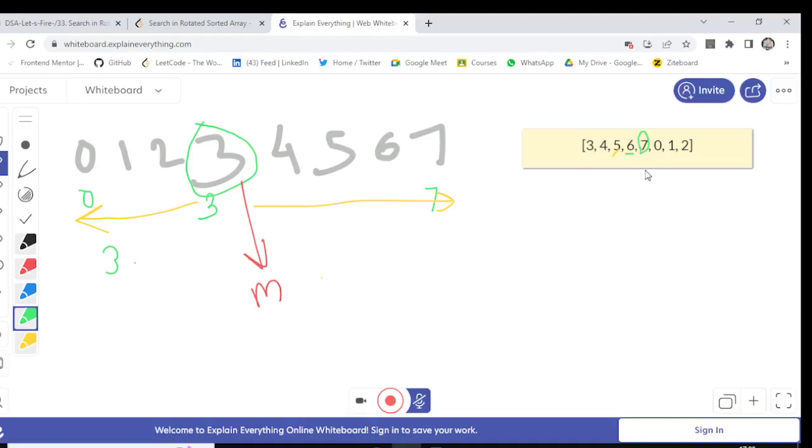I'll check again. Just now we checked this way: all the elements at the left of 7 are smaller, but I have to find the maximum element. Until now I don't know what my maximum element is. I'll see that at the right side all elements are smaller. So in this case I found that my maximum element is 7. Here my pivot is 7.